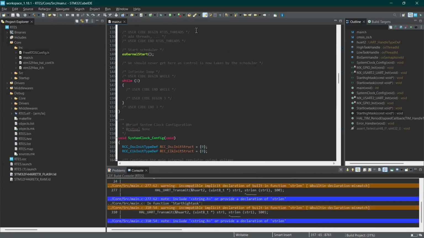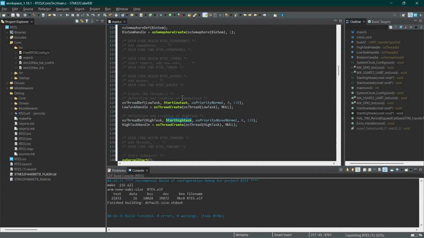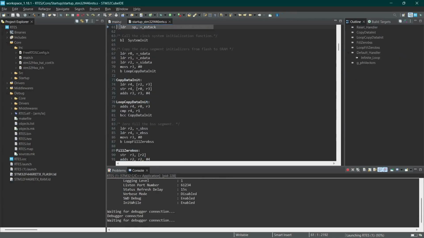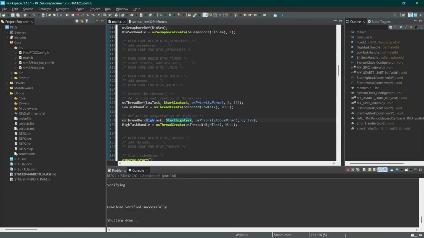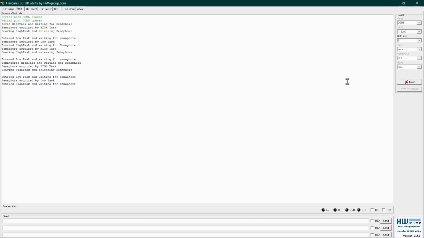Okay, we will wait for it to complete the execution. We can see there are two threads, one is the low thread, one is the high thread, and they have priorities according to the threads. Let's see the Hercules setup. Let's wait for some output here.